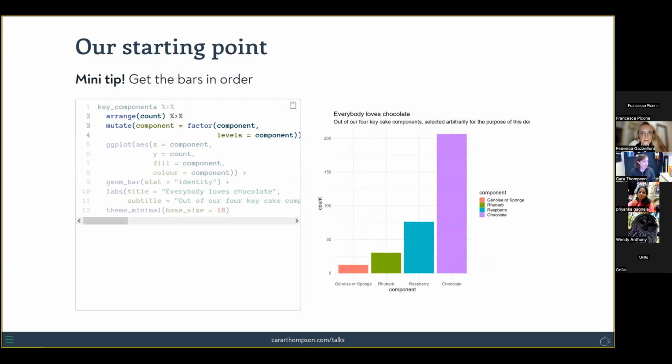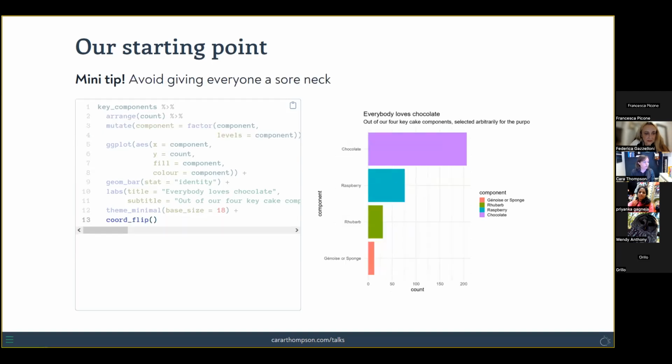And then we're going to set our bars in a sensible order. Again, it just helps people when they're engaging with the story, if they're not having to jump around all over the place to see what's going on. So we've got the bars sorted and we've arranged them. We arranged the data frame by the count, and then we've created a factor that has the components in the order that they appear in once we've arranged it.